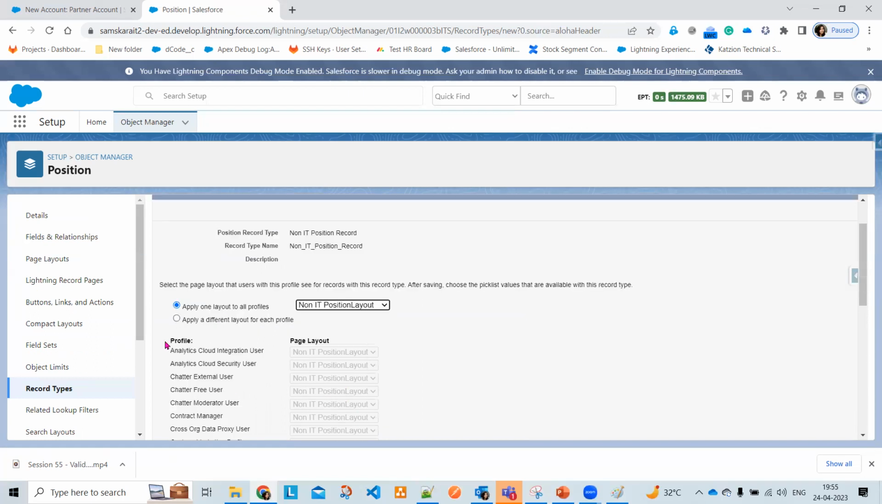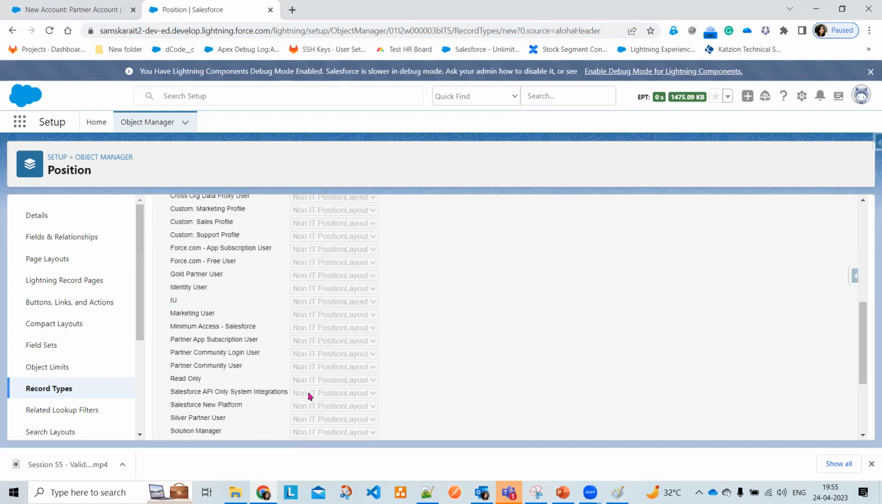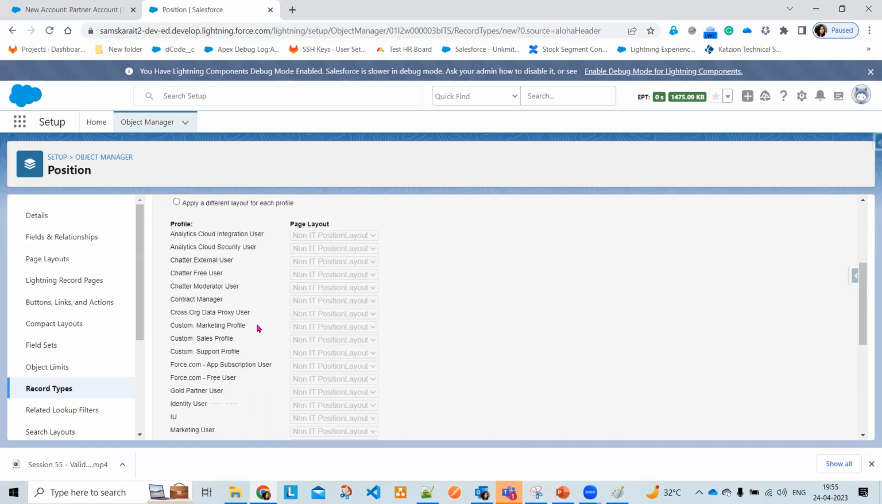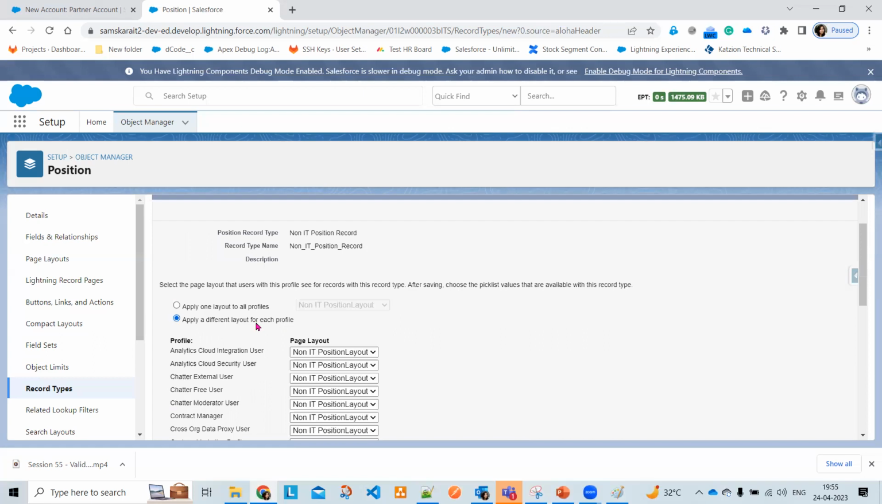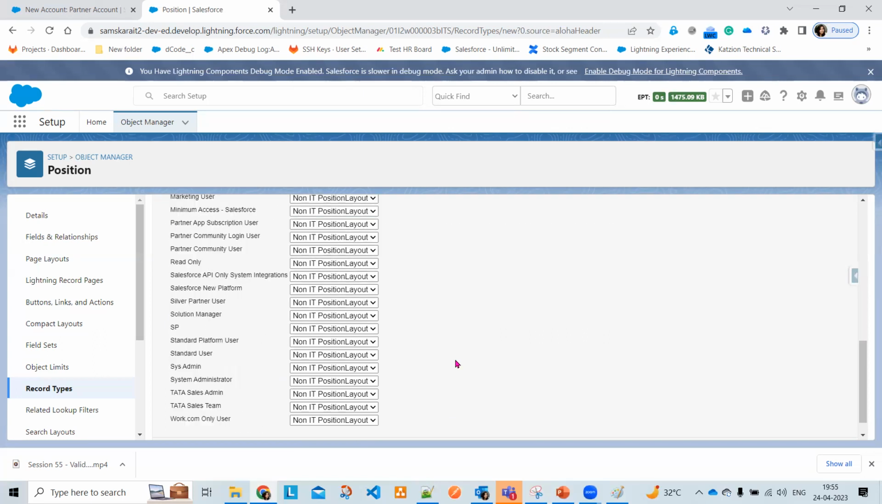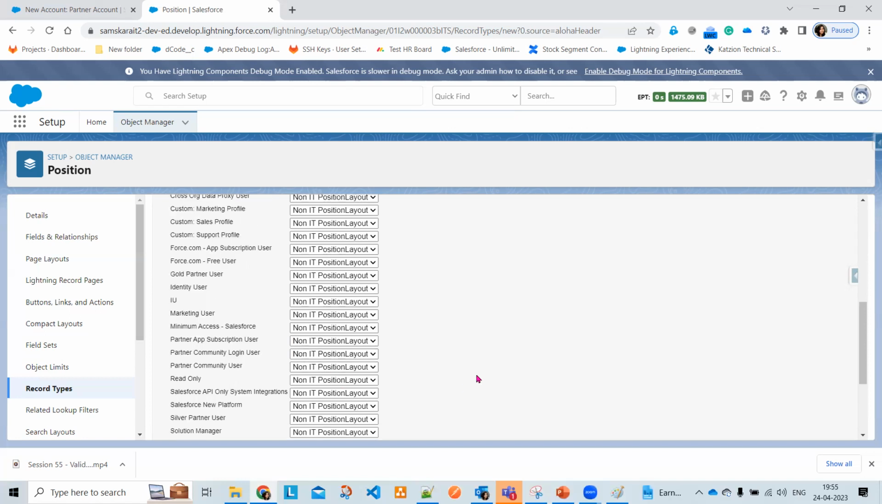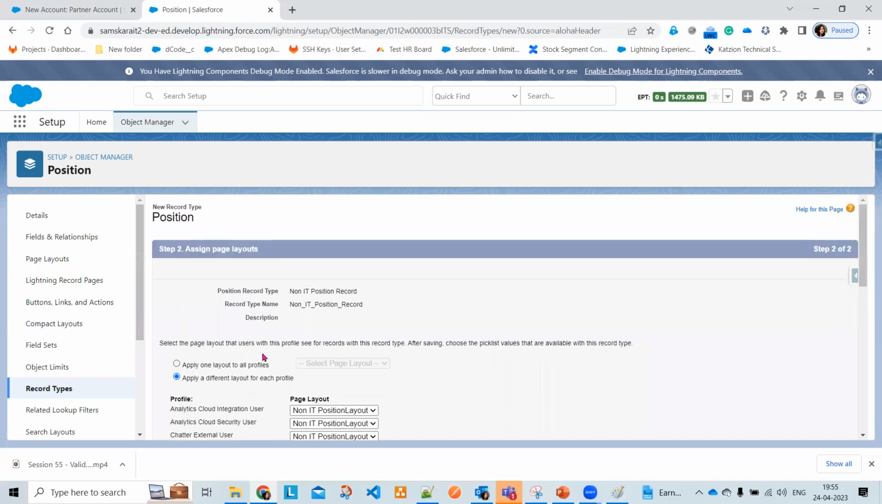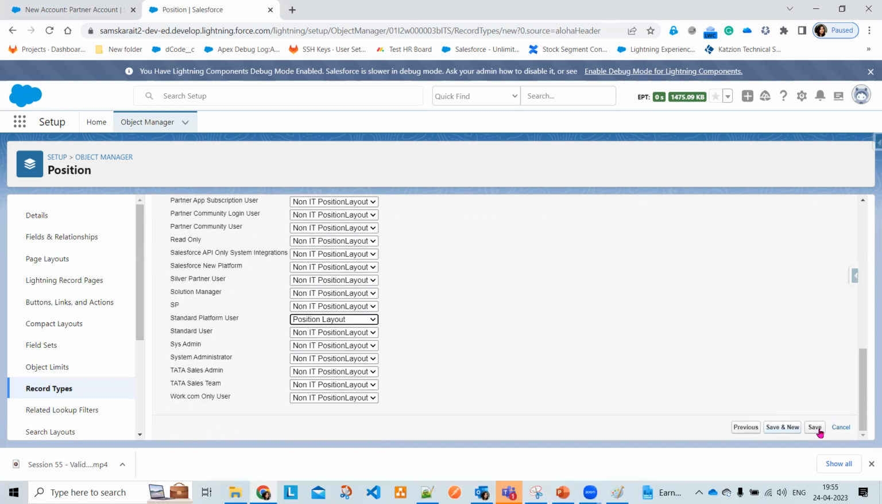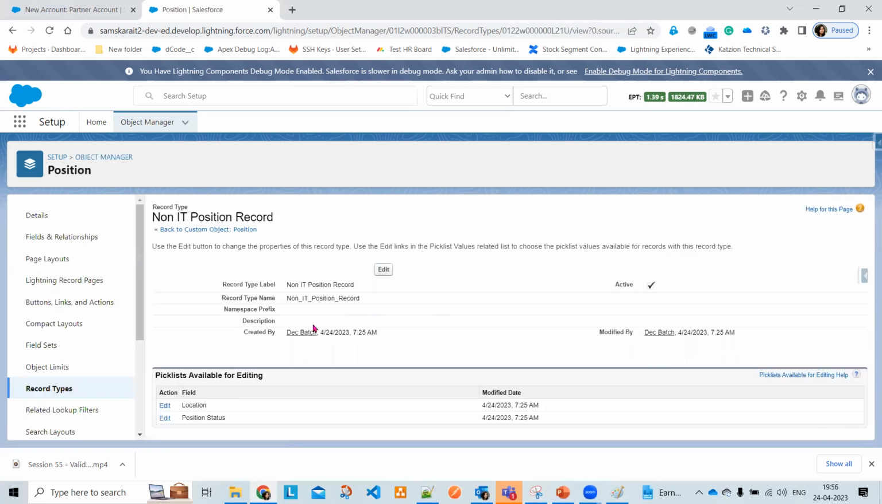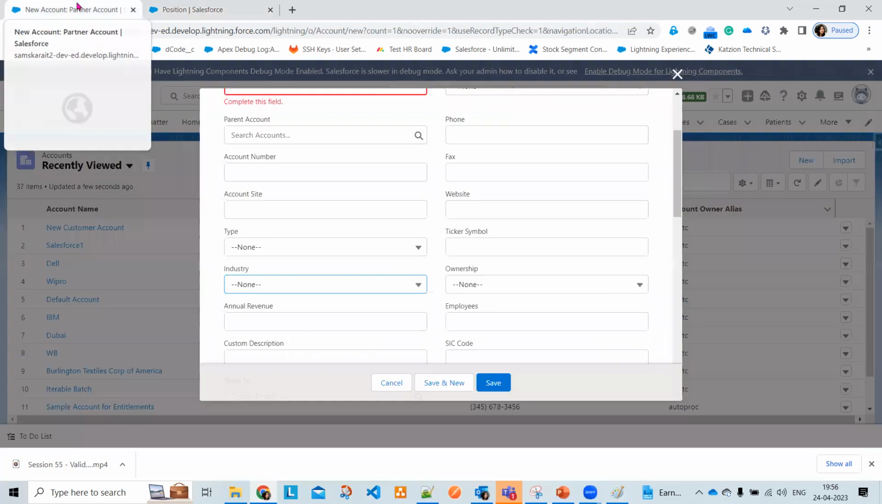In case you do not want the same page layout to be applied for all the profiles, then you have to select the second radio button so that you can change it. For example, standard platform needs a different one, a different position layout. You can change it, so you have an option to change. In case you want everybody to go to that page only, then you need to select the first one. Select and click on save. Now we have created two record types.